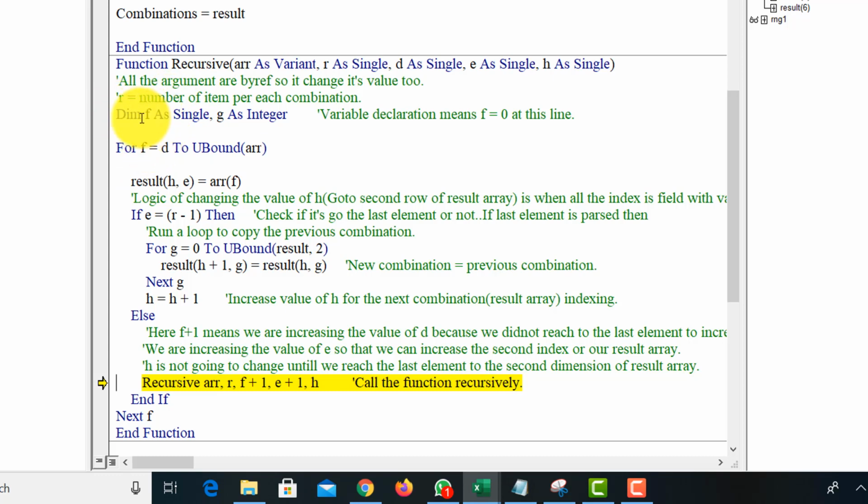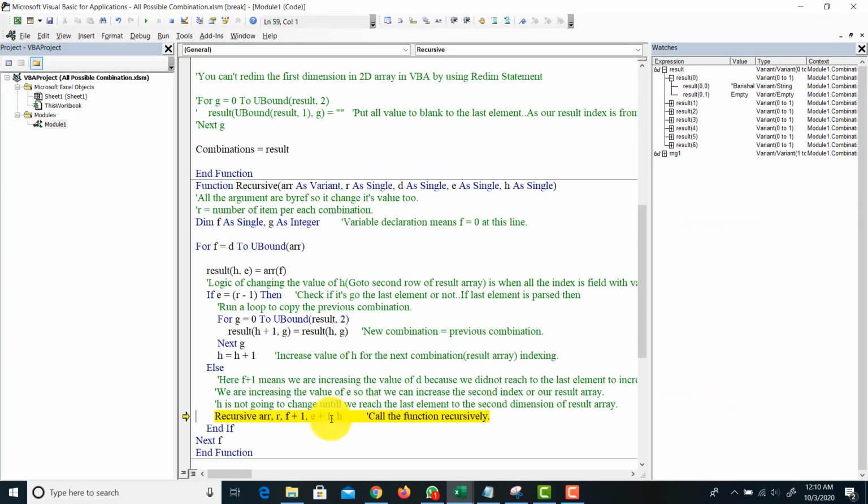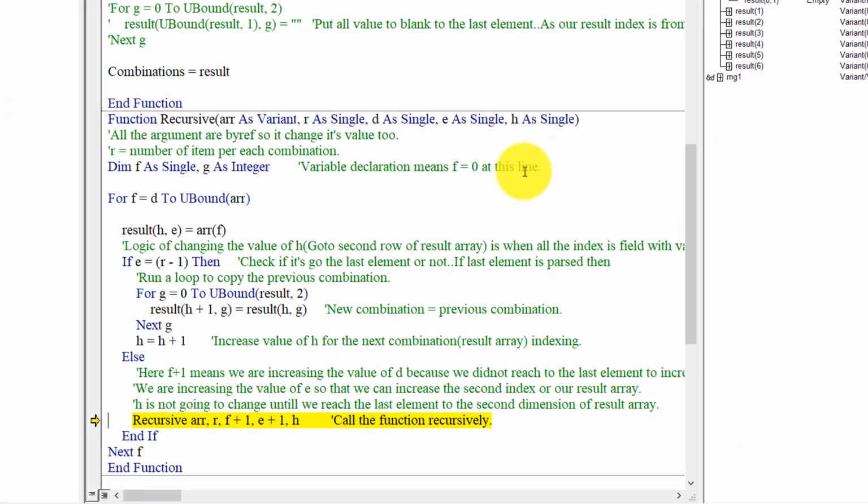so I cannot change the f, because it will just put the value of f equals to 0 when it crosses this line again when I call this function. So what I did, I just increase the value of d, so f plus 1, and for indexing this one, second element 0, 1, so I am using e plus 1. All these variables are by reference, so it will change the value of f.